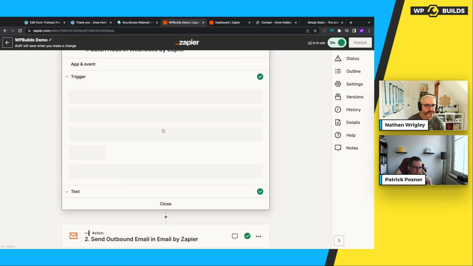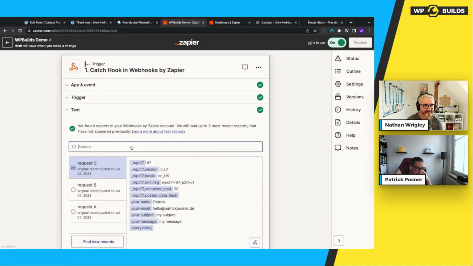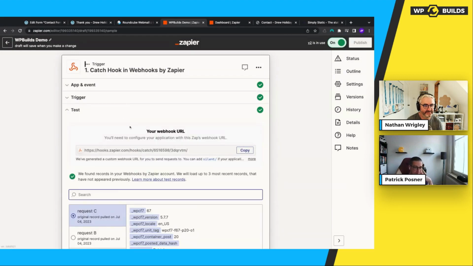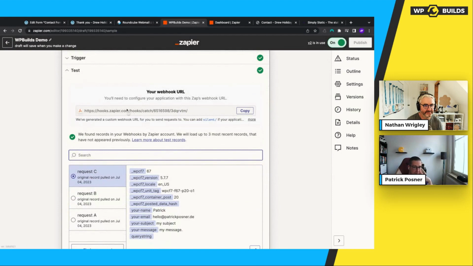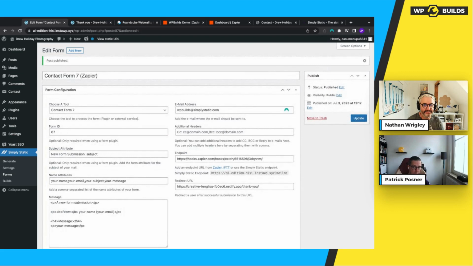So catch hook. If we continue, there's this little pick a child key field, which absolutely makes no sense, right? So, what the heck is child key? Well, if we simply continue, then you get that one. You get the URL, you copy that URL, you add it back to Simply Static settings, in the endpoint. And I'm going to publish that one right now.